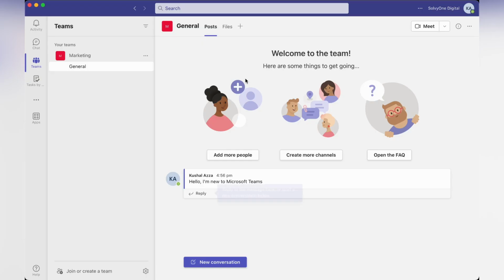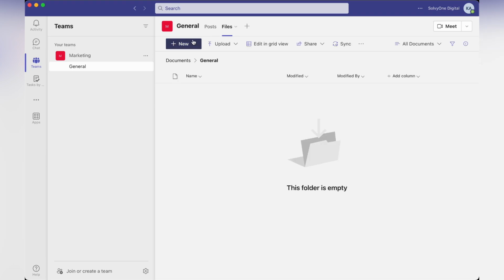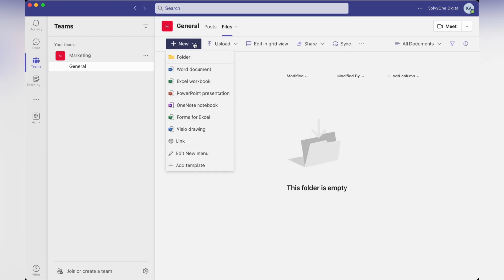If you want to collaborate with other people within your team, what you can do is go to files, and in this files you can click on add new or upload any file you are working on, and you can just start working. If you have uploaded any file, suppose a Word document, then all the people in the team can collaborate. They can work real time on that particular document.